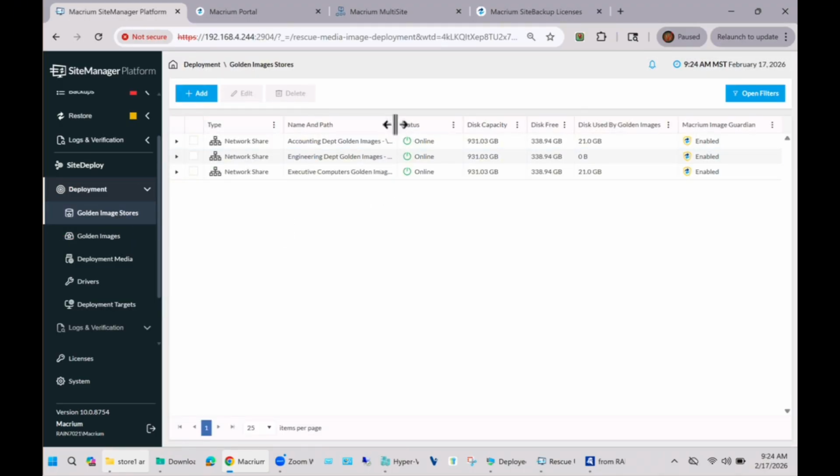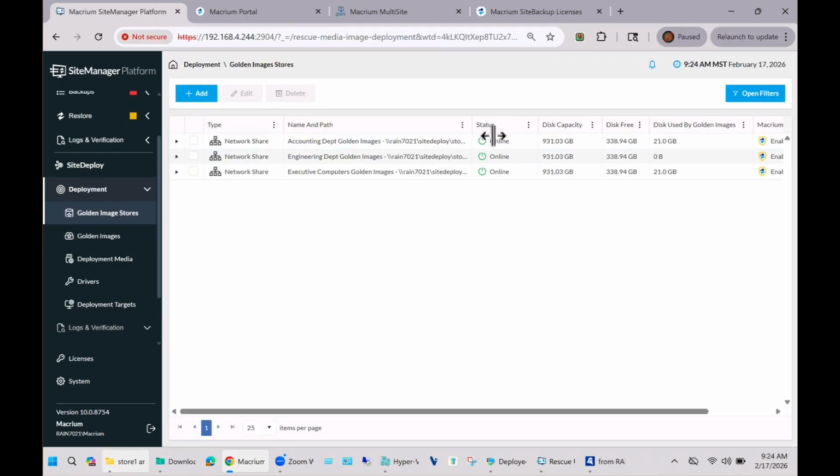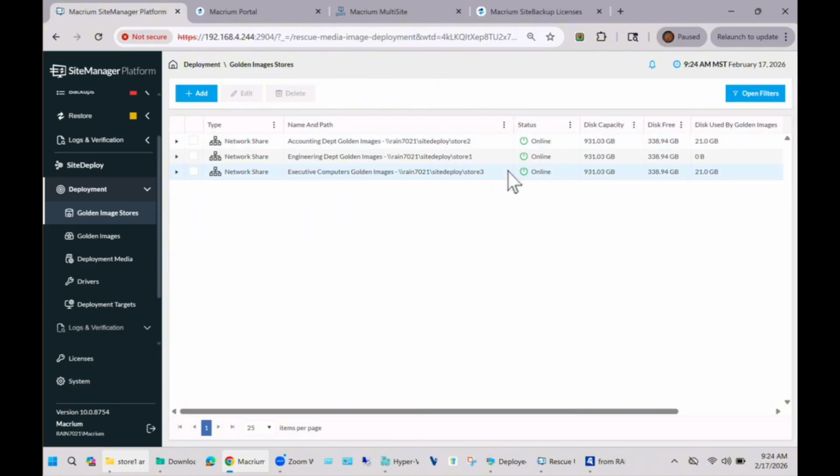What Macrium allows you to do here is create network locations where we can store golden images. They did it this way because many people create many golden images, and the SiteDeploy product allows you to create as many golden images as you want. Well, once you have a lot of golden images created, it's nice to be able to keep them organized. That's what Golden Image Stores does.